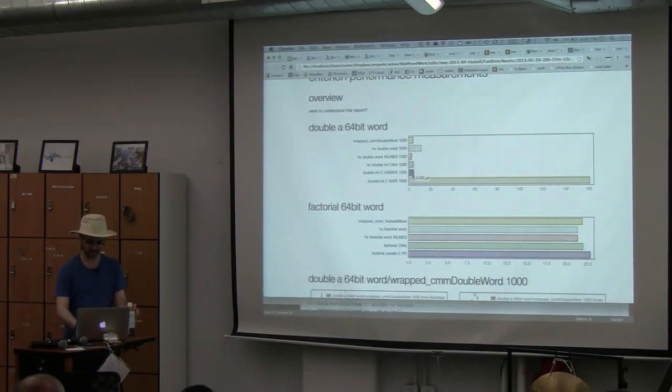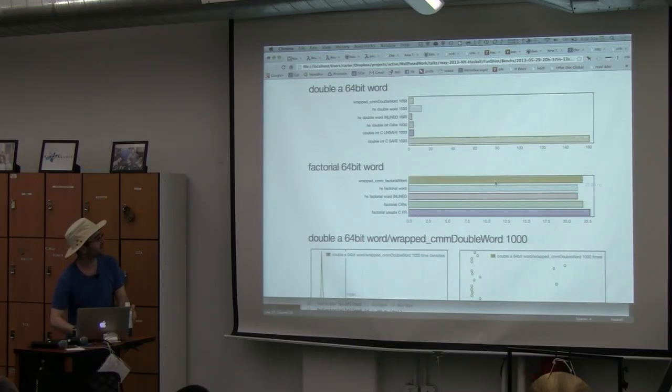Oh, the highlighting is working again. Cool. So you can see those little time units, right? Yes. Cool. Okay. And then I did factorial, and they're kind of all the same.